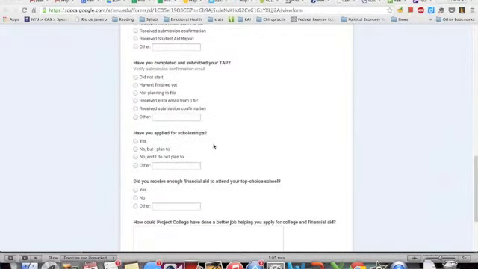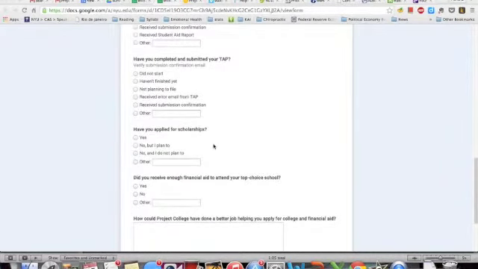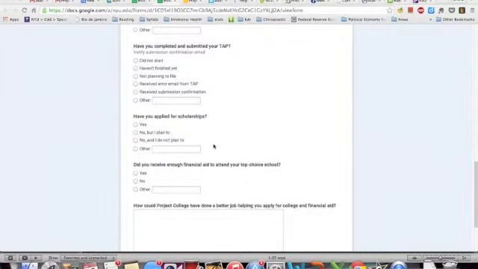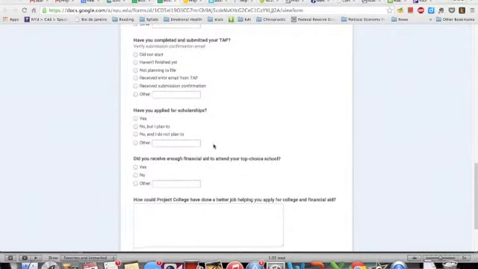Did you receive enough financial aid to attend your top choice school? This is the second-to-last question. In answering this question, students should consider all of the financial aid that they received. That will include the Pell Grant, the TAP, scholarships, opportunity programs, institutional scholarships, anything that could be applied as financial aid to their top choice school. Did they receive enough to attend that school? The answers could be yes, no, or other if they haven't decided.